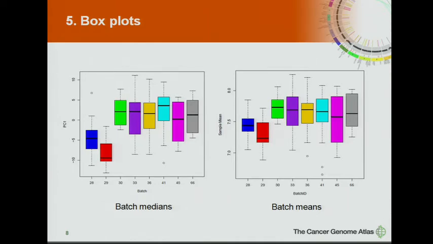Here's another example. We have these box plots. So in the box plots, you can see this is plotted by batch medians or by batch means. And you can see over here that batch 29 has low expression. So there, that's a suspect batch.